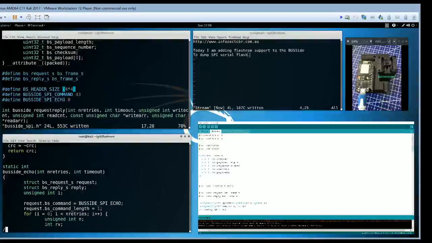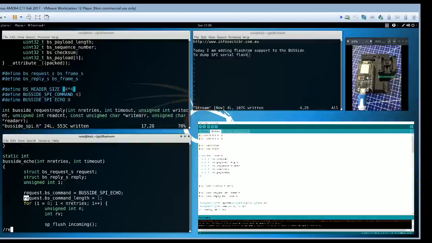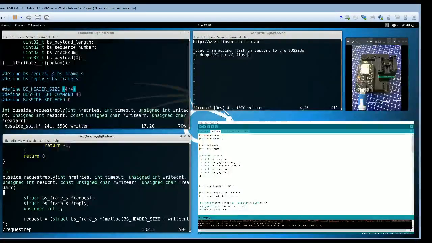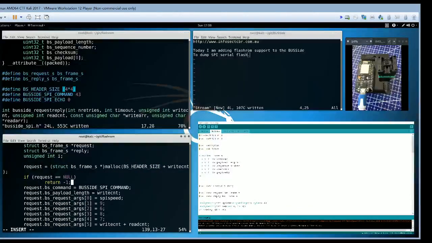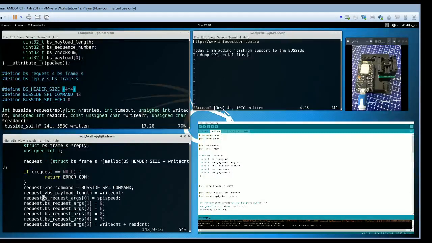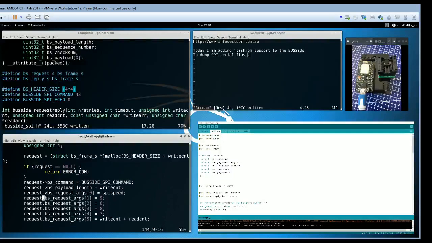How do I get to here? BUSSide echo. Error OOM. And we'll use squiggly braces just because I don't always use them. We need to change this to a pointer now. Okay, now we've got our arguments.